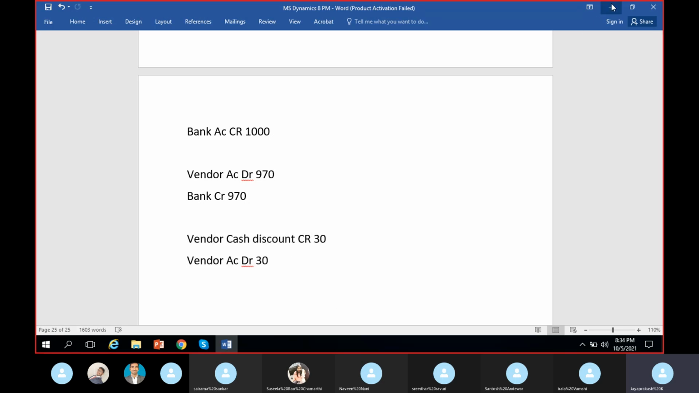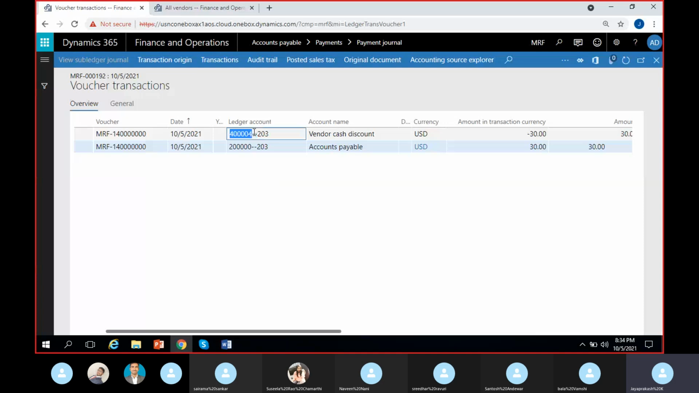So this entry will automatically get generated. This account here is picked from cash discount code where we have given the vendor cash discount account, and this account is picked from posting profile. Normally the posting profile that we give for payment, the same posting profile accounts payable account it will pick.